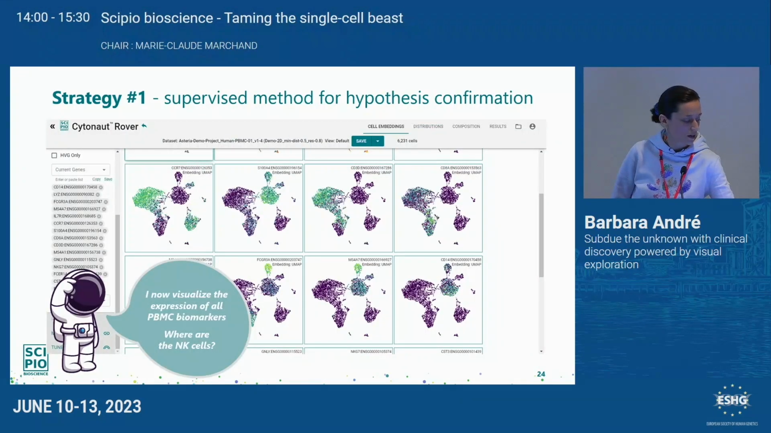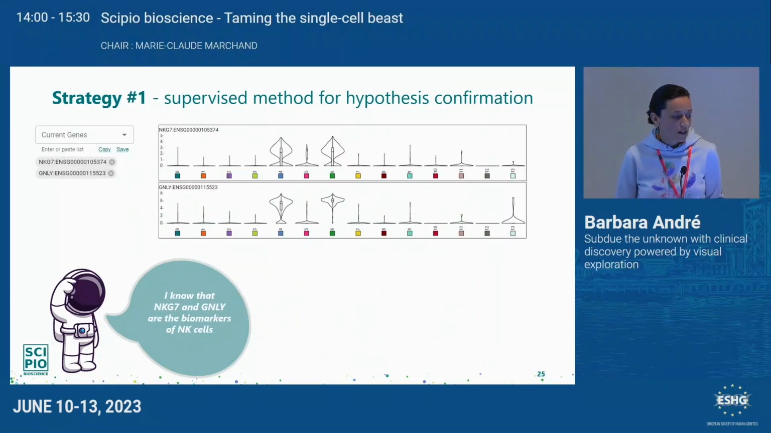So these are 14 genes. Immediately, we can see in each UMAP representation the gene expression of these biomarkers. Let's take a first question. Where are the natural killer cells, also called NK cells? I know that NKG7 and GNLY are two typical biomarkers of natural killer cells. I know that because this is a priori knowledge that I am using.